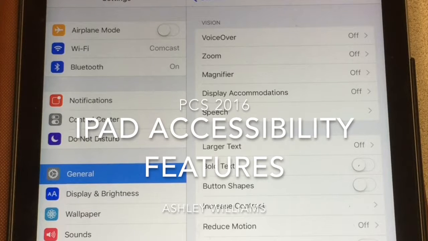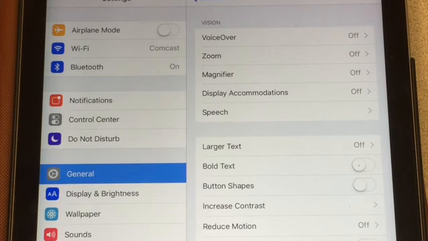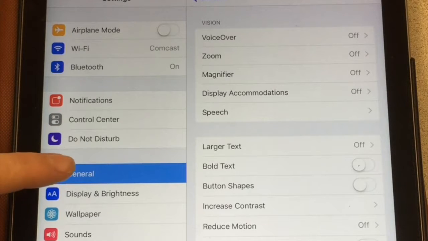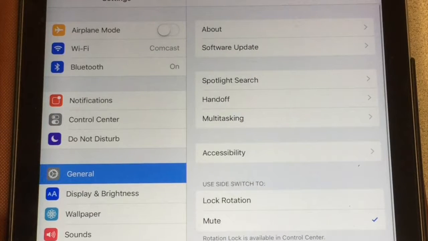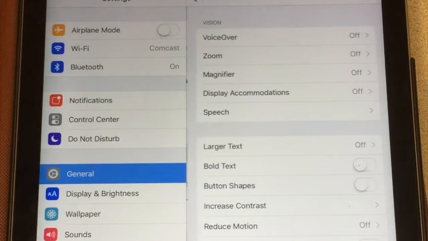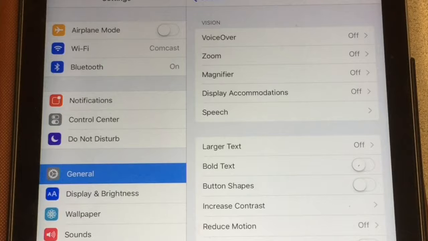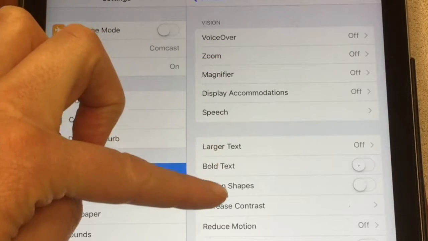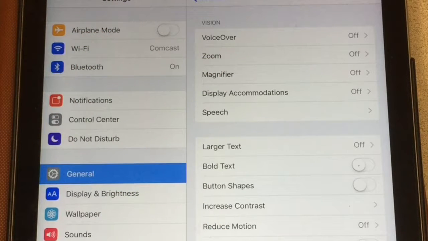Hello, today I am going to show you some of the accessibility features that are available on your iPad. To get there, open up Settings, make sure you're on the General tab on the left, and then right here, about the third section down, we want Accessibility Settings. They are categorized by area of need.